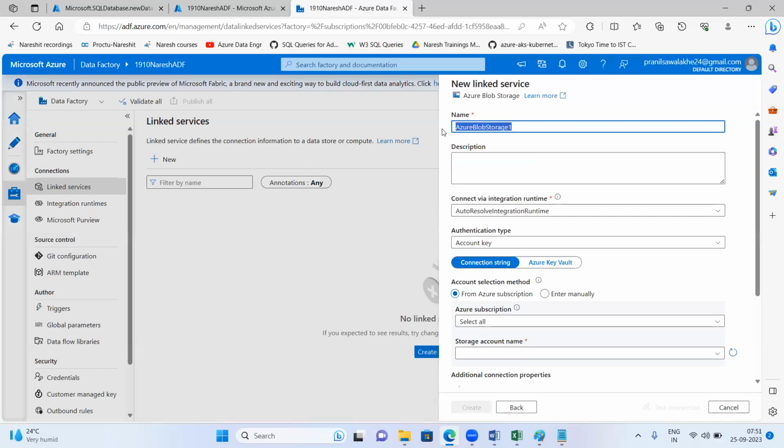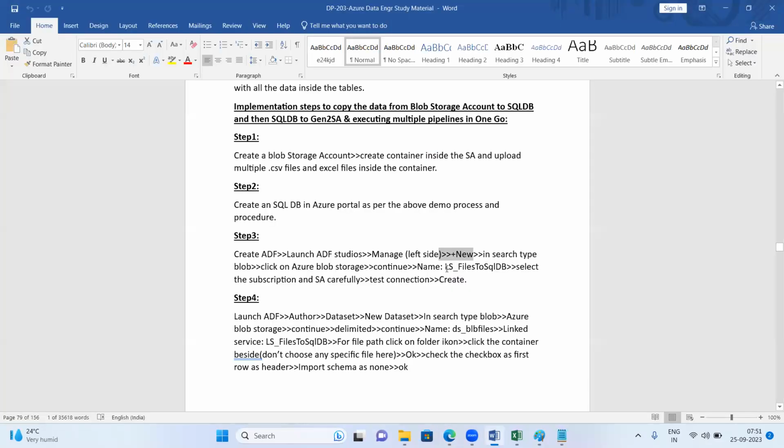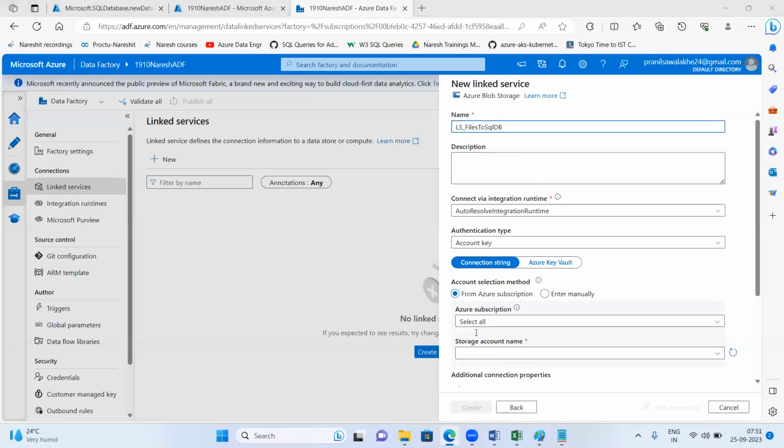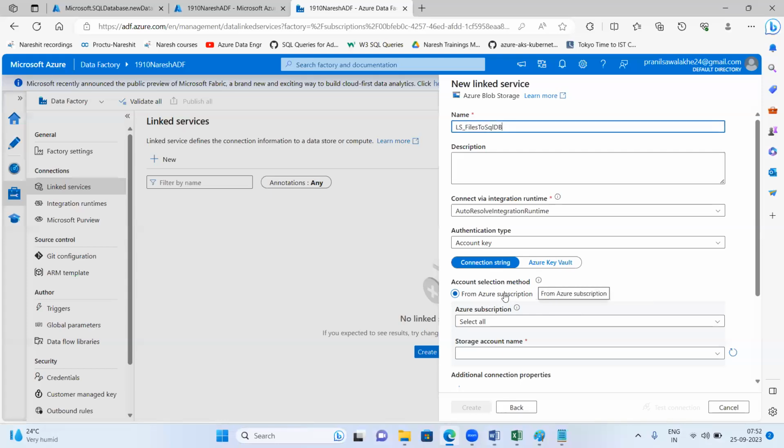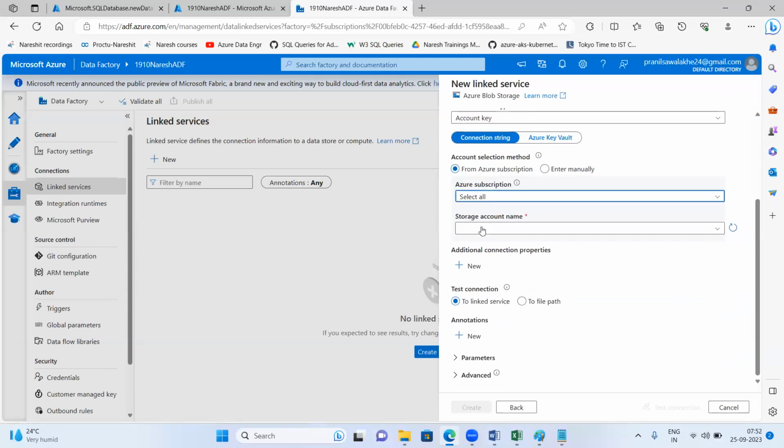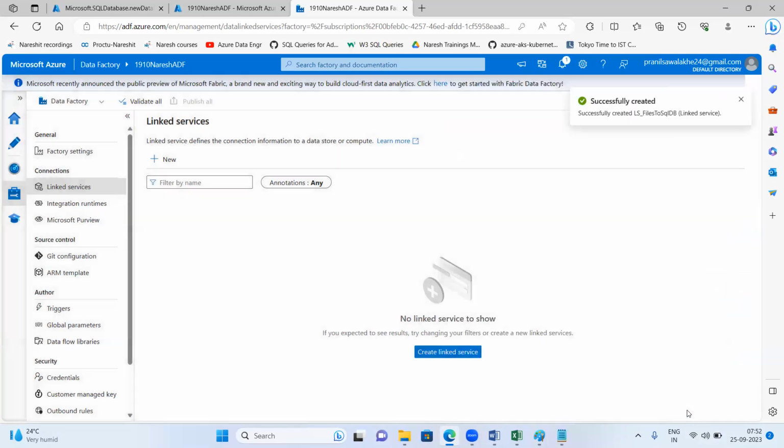Give the name. Give the name exactly the same, because we are referring to this in the other parts of the demo. Select the subscription and storage account carefully, test connection, create the linked service. This is my subscription, this is my storage account. I'm making a test connection. Test connection should definitely succeed. Click on create. If you're doing everything correctly and you're confident, then there's no need for the test connection.